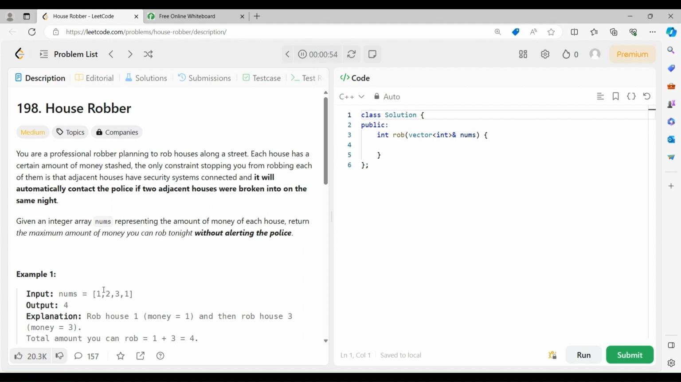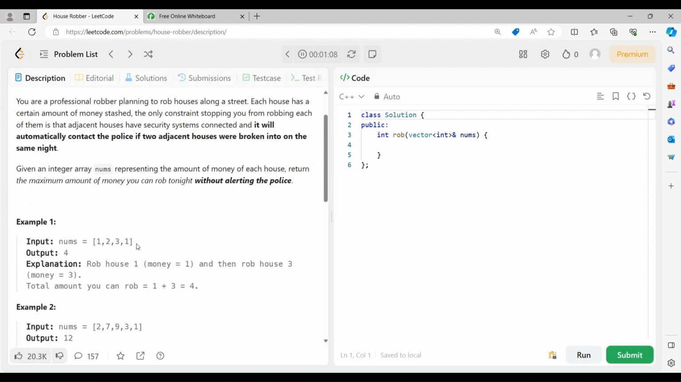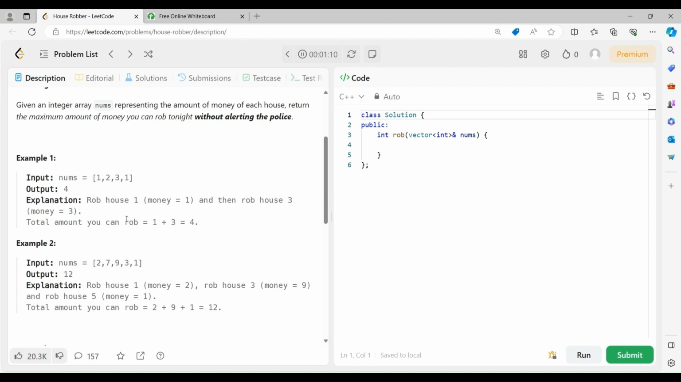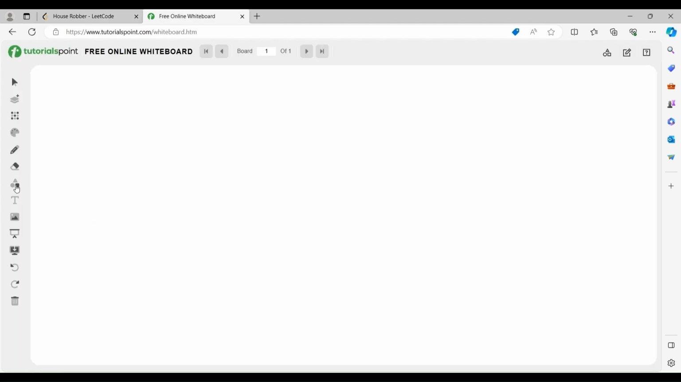They have given an integer array nums representing the amount of money in each house. We have to find the maximum amount of money you can rob tonight. Whenever there is a maximum, it tends toward dynamic programming, so I hope this will be a dynamic programming problem. Let's take this example and see how we can solve it. I just opened the whiteboard.